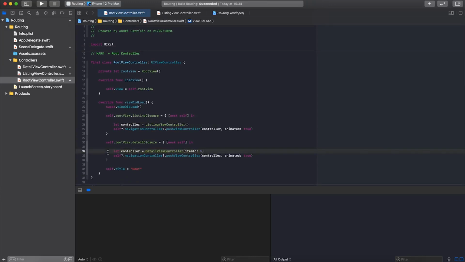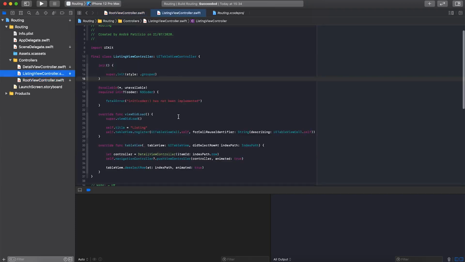Moving on to the Listen view controller, the same happens when we select a table view cell on line 32, where we directly create an instance of Detail view controller just as we did before.